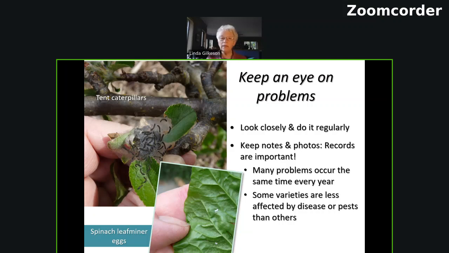A lot of insects only have one generation a year. Tent caterpillars are out only in the spring. When they're done wandering, there's nothing the rest of the year. No tent caterpillars. There's no more generations. So keep an eye on it, keep records. Some plants are not affected at all, some are affected. If you know when to look for the problem next year, you might be able to nip it in the bud a lot earlier and prevent any severe damage.